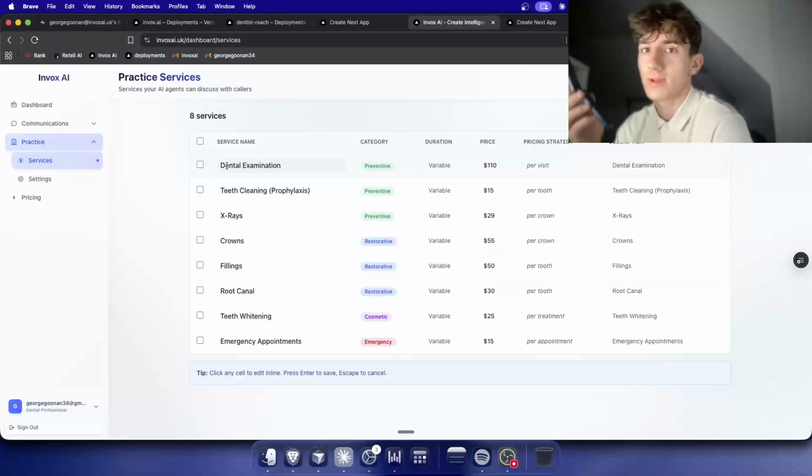Let me pull up that information for you. Dental examination is £110 per visit. This is a comprehensive exam where the dentist will check your teeth, gums, and overall anything else about our services.